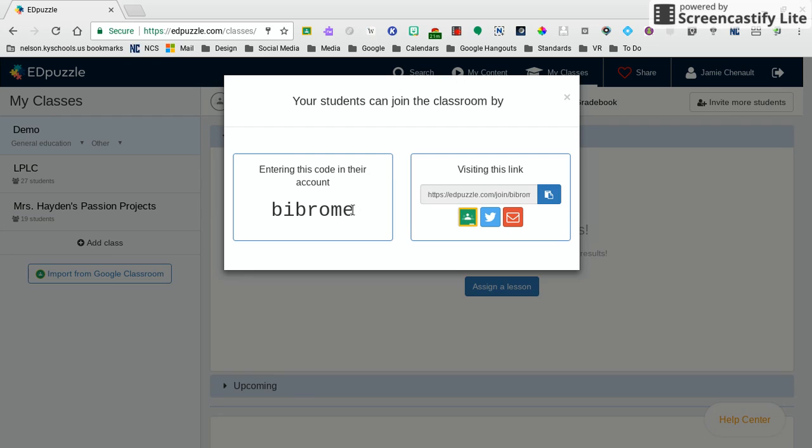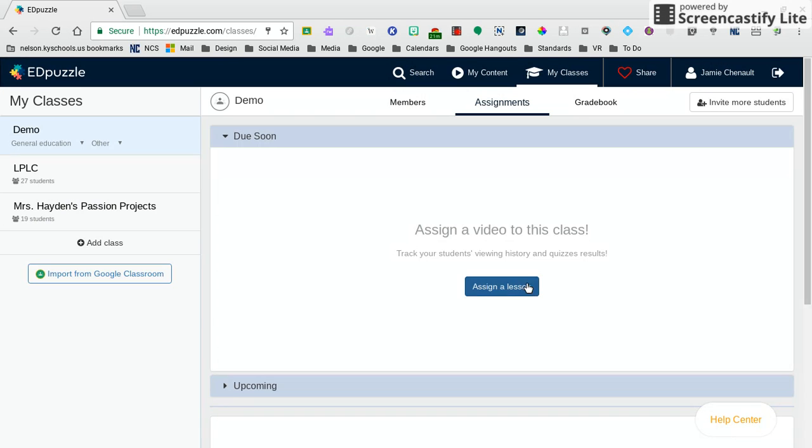So what happens is when the kids go to that Edpuzzle homepage, they're going to click I'm a new student, and they one-click sign on with their Google account, which collects their email address, and then they'll be prompted to where, like right here, it says assign a lesson. On theirs, it'll say join a class. They'll click it. They'll put in your code. Super simple way to join.